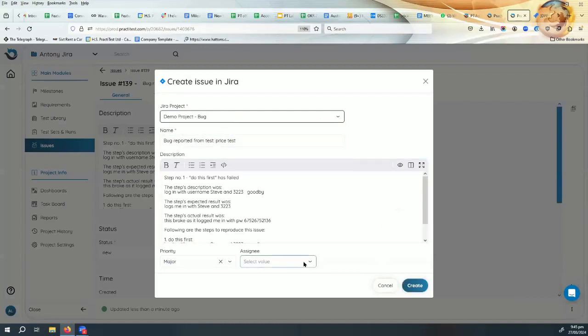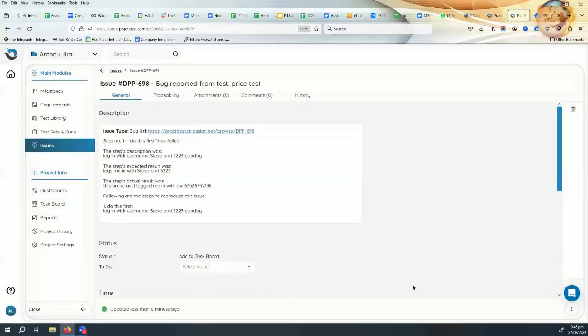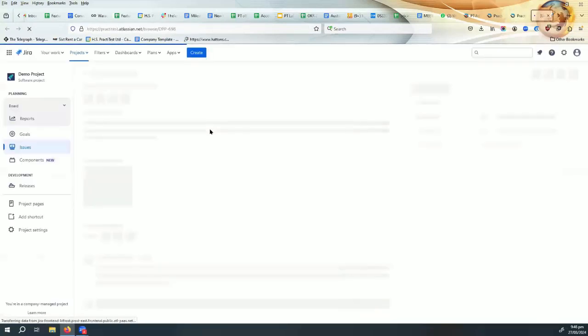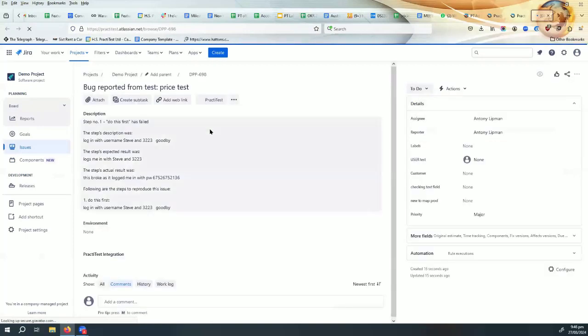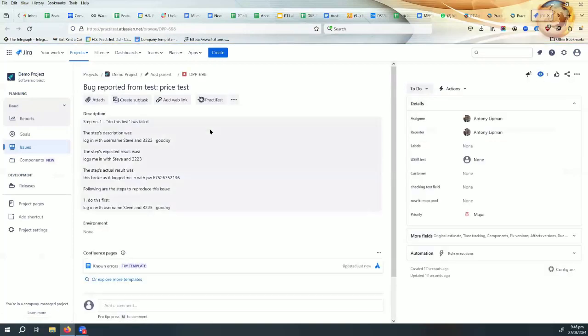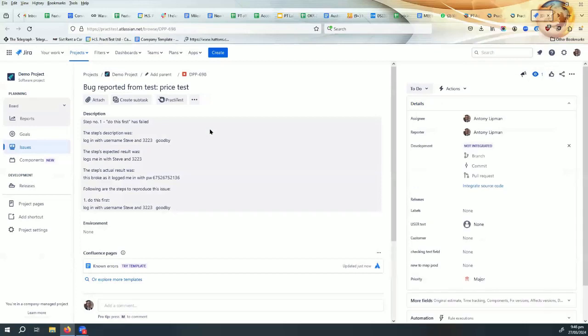Create issue in Jira. Let's give it an assignee of me, create. And once I create it in Jira, you see it's no longer 139 and it's become DPP 698. And you can see it there by clicking on the issue number. And it's now being created in Jira. So what we've done is we've been able to maintain control of this issue until it's ready to be created in Jira. And this was a use case.